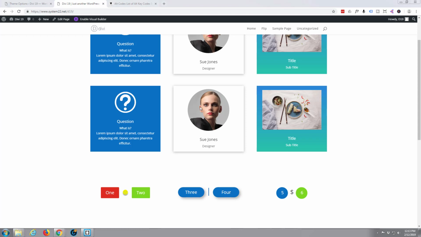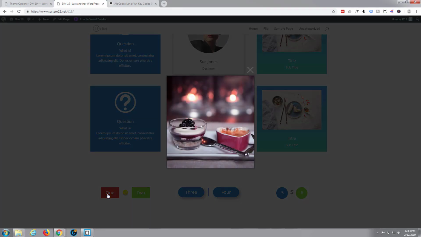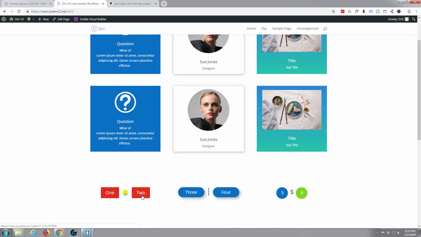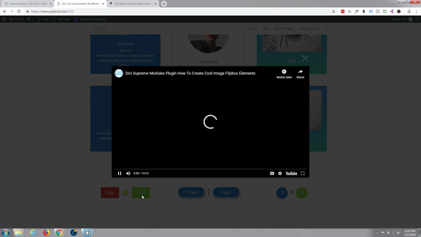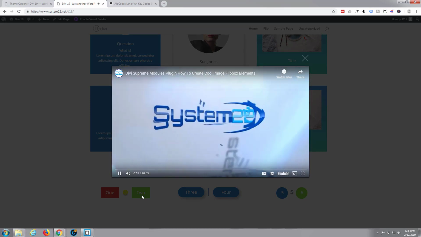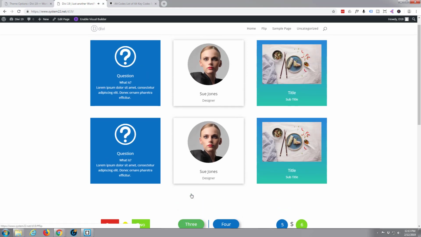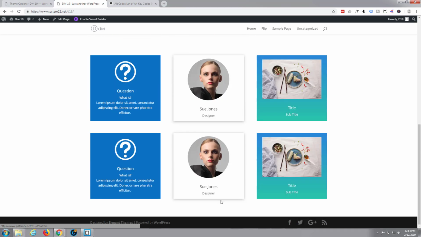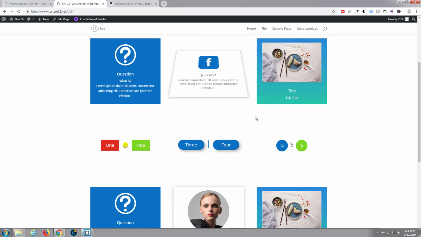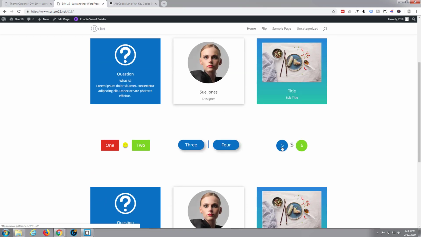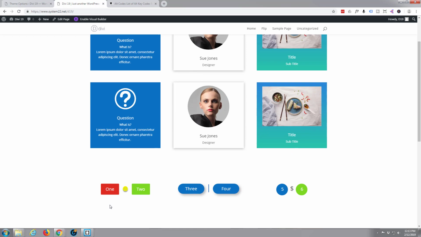Well, in this tutorial we're going to be creating these button groups here. There's one with a pop-up image and a pop-up video. And there's some that go up and some that go down here. And some circular buttons. I haven't linked those to anything.